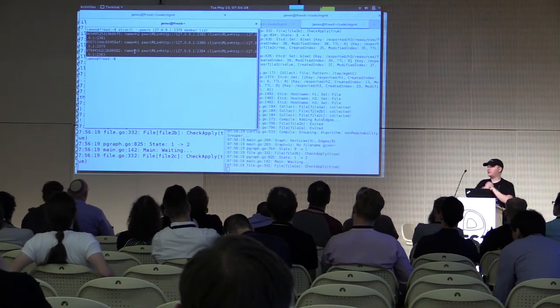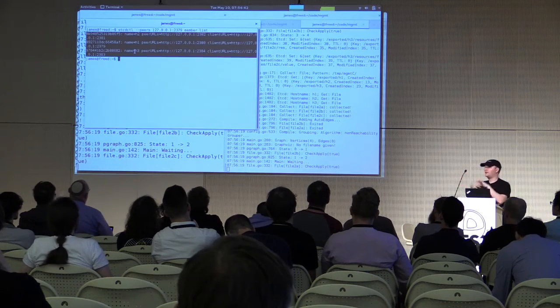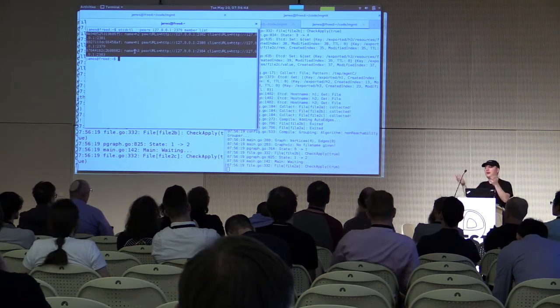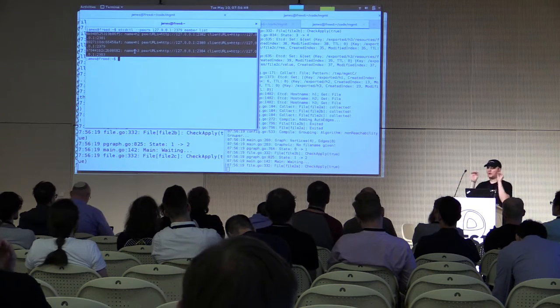Now, I've actually told the cluster, I've hard-coded it to say, I want 3 machines in the cluster. Now, in the future, we'll be able to have an algorithm that decides how many you want based on load or whatever it might be. But at the moment, it's just hard-coded to 3.